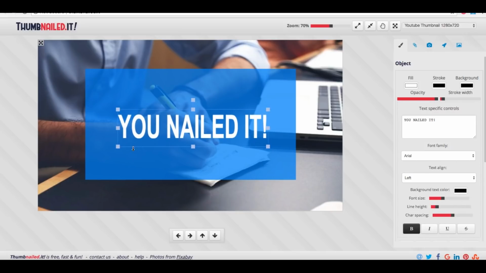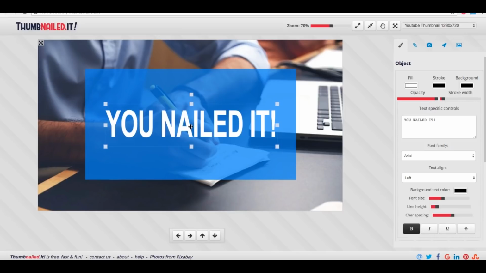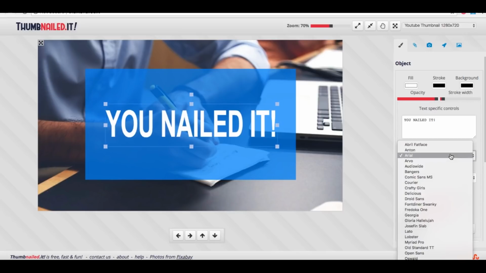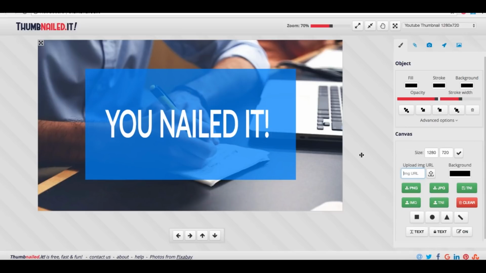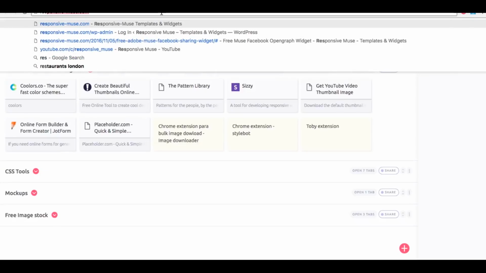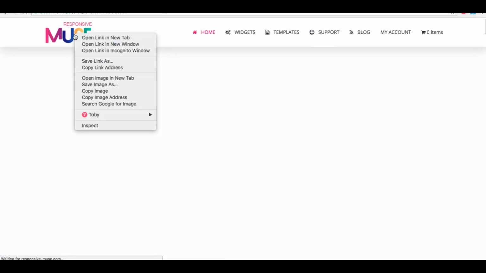I'm just going to make it just a little bit bigger. You can also change the font family over here. I'm going to change it to Lato. You can also upload images by adding the URL. So as an example, I'm going to visit our website and add our logo.